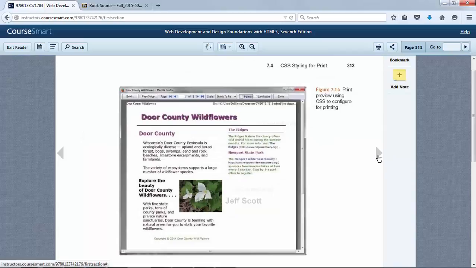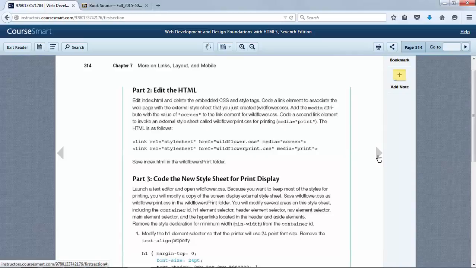So just be real leery of that. You can do this in many different ways. All right, so they have you go through another exercise of styling it for print in the hands-on practice 7.6 on pages 313 and 314.